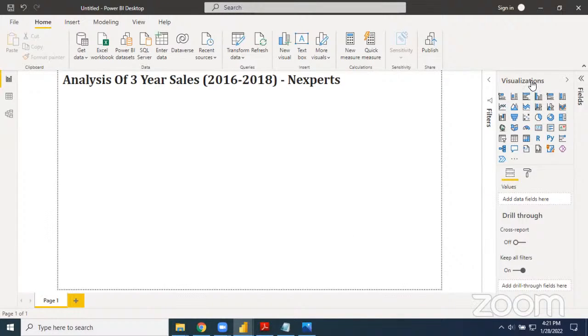And now from this visualization, we are going to drag slicer. So these are the cards. These are the multi-row cards. If you hover your mouse over there, you will have different suggestions. It's an area chart, it's a waterfall chart, it's a funnel. So please hover your mouse if you are using Power BI for the very first time. As of now we are going to use slicer.